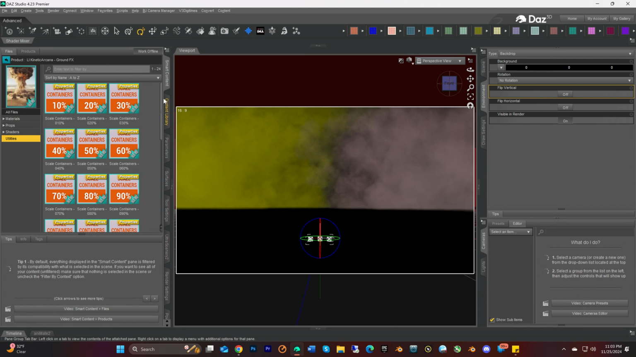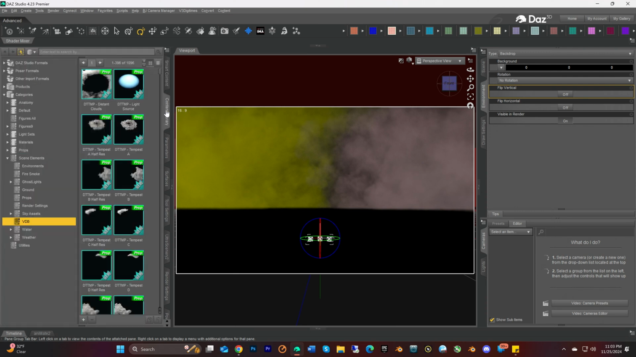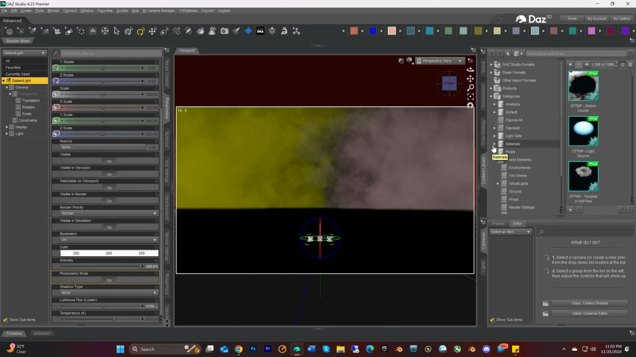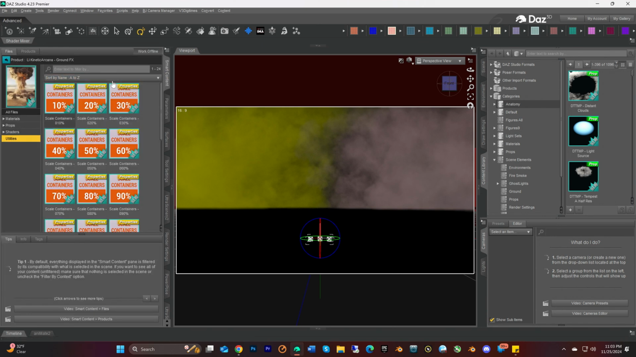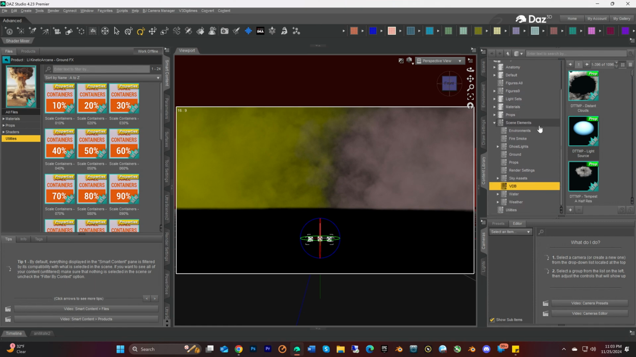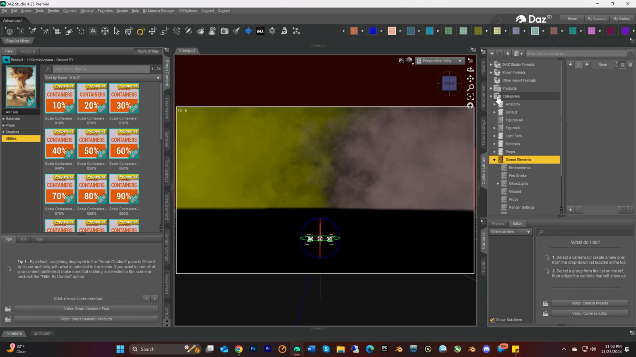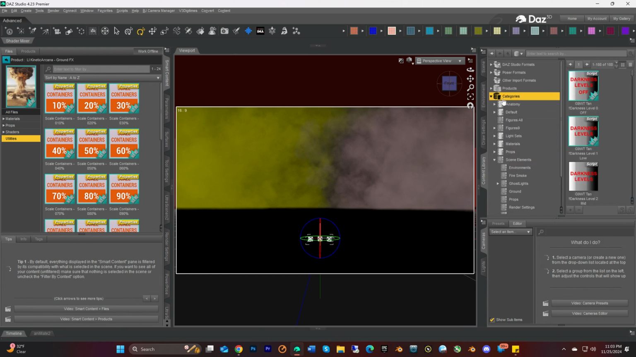See this content library? I usually keep the content library right underneath my smart content, but I'm going to show you a trick now. We're going to move this content library over to the other side. Okay? So now we have our smart content over here and our content library over here. And now in my scene elements, you can see what I've done. Now down here at the bottom, there's this group called categories.